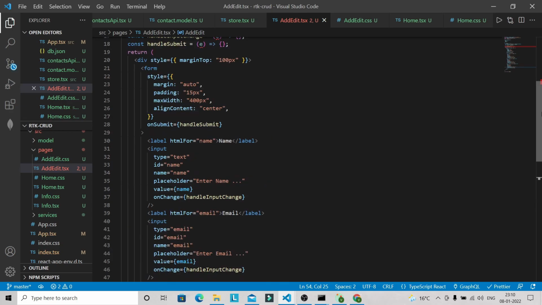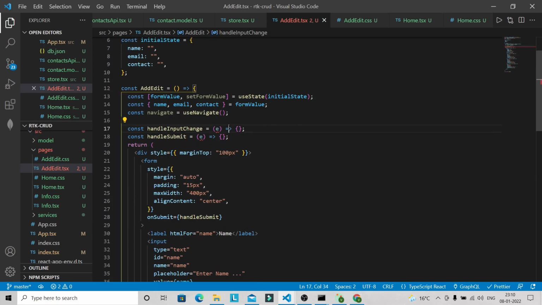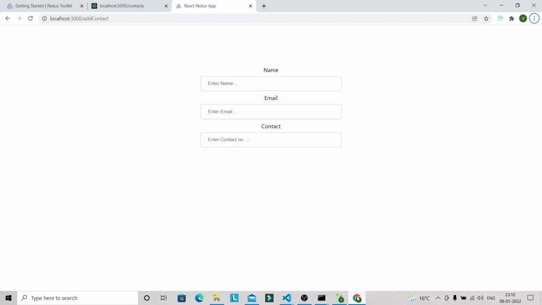And we got two warnings here. Since we are using TypeScript, here you can give any. So let's go into the browser and check whether our form component is displaying or not. So our form component is displaying here.